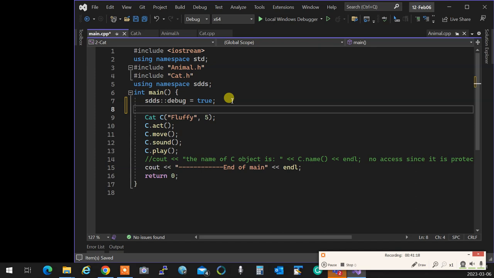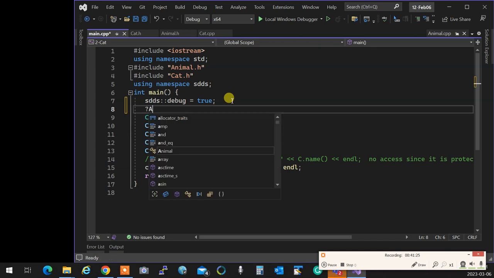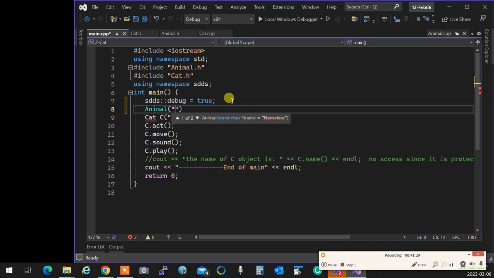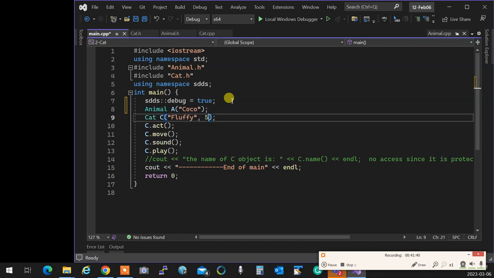Okay? In our case, I wanted to say why an animal cannot access a cat's play. What should I call an animal? Animal A. So I have an animal A, Coco, over there. Can A dot play do anything? No, that's an animal. It doesn't know what a cat is. And that animal can be inherited by a cat, a bird, a dog, a fish, many different things. A base class has no idea what the derived classes are going to be. Therefore, you cannot access it, okay?